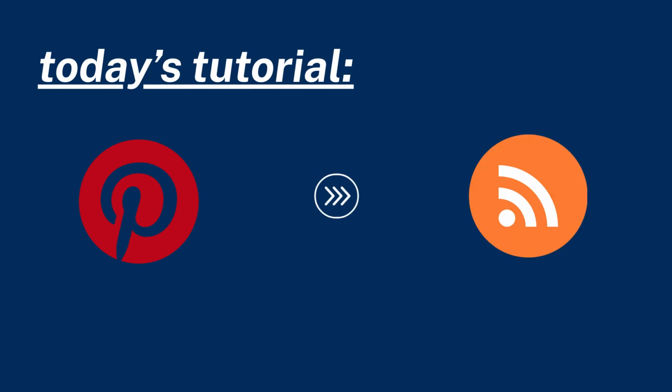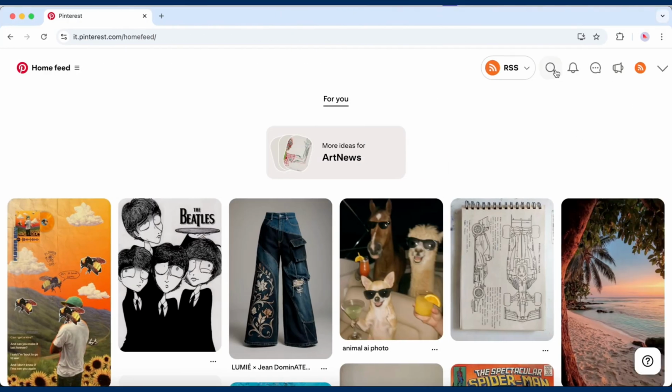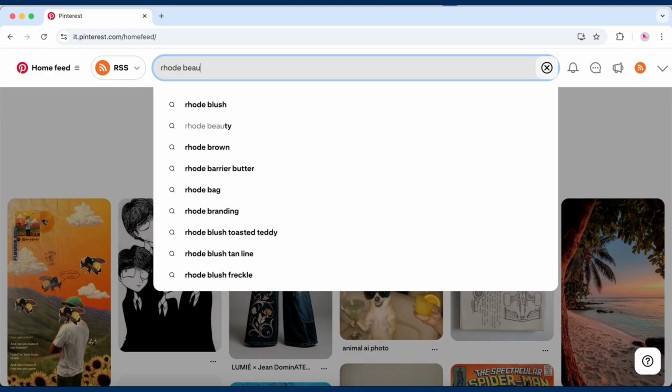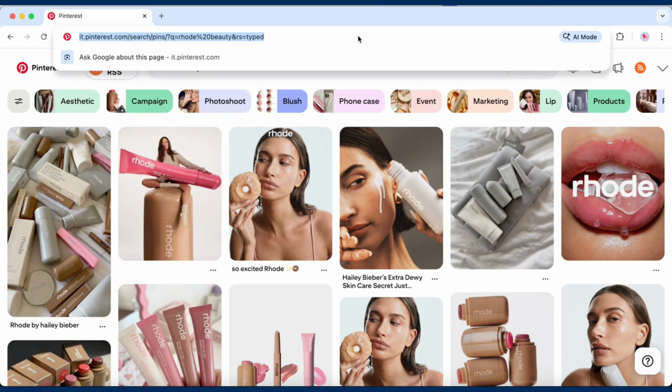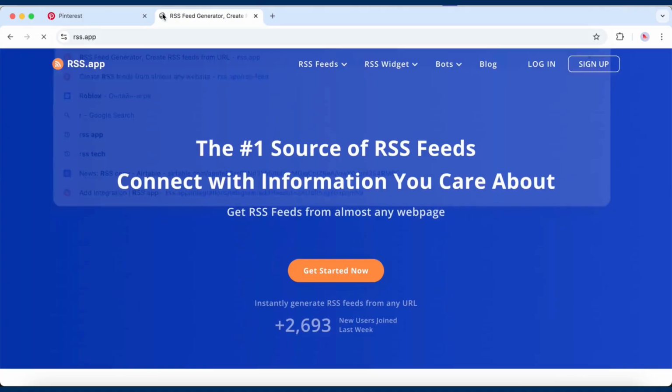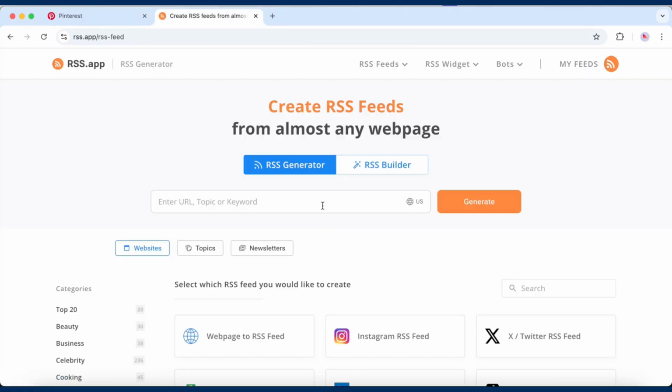Want to follow Pinterest without checking every board manually? Here's how to create a Pinterest RSS feed in under a minute. No coding required. Start by opening any public Pinterest board, user profile, or search results page. Copy the URL. Then go to rss.app and paste the link into the generator.